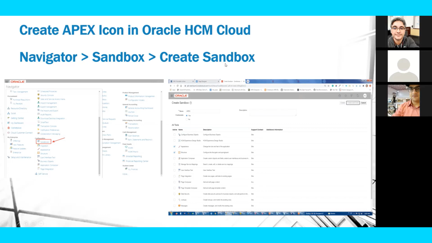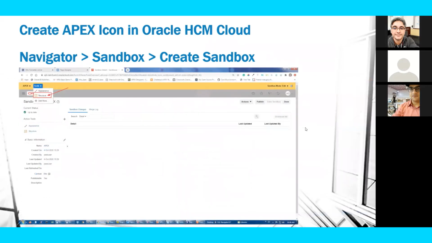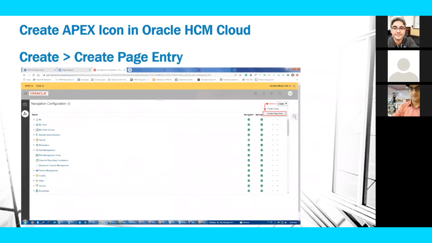Okay, and then in this sandbox, we at least have to select appearance and structure. The rest are not mandatory. Even appearance, if you want to change the look and feel of these icons and the style that comes in front of you. After doing this, you will go to the structure. Under this structure, you will go to create new page entry.